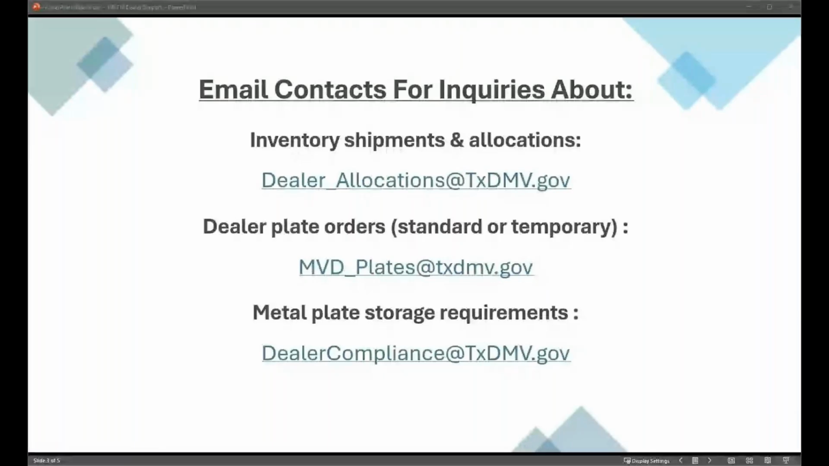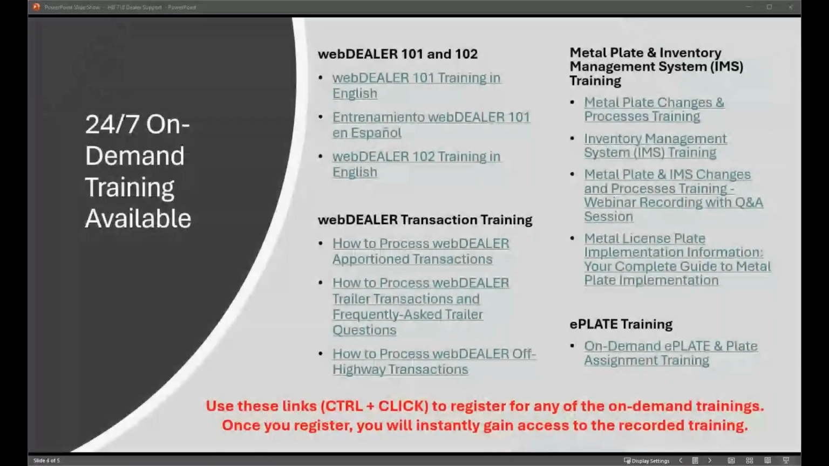Okay, when to process the vehicle transfer notifications. That is going to be required for when those vehicles are brought into your inventory. Okay, and that is required under House Bill 718, okay?